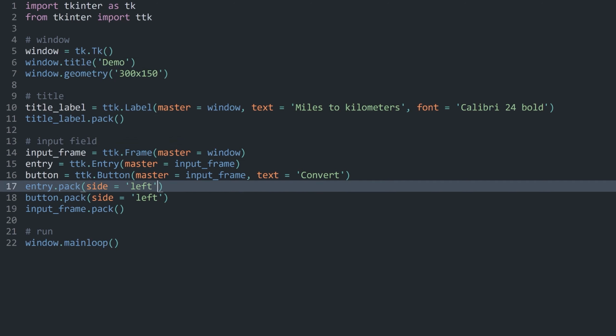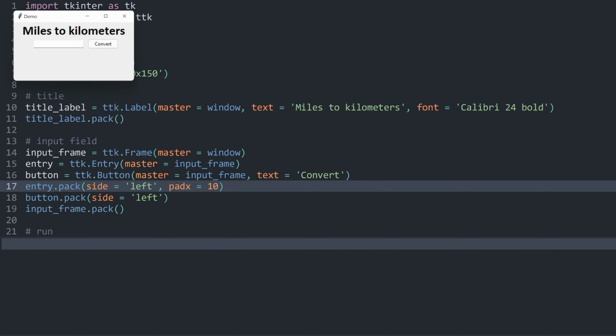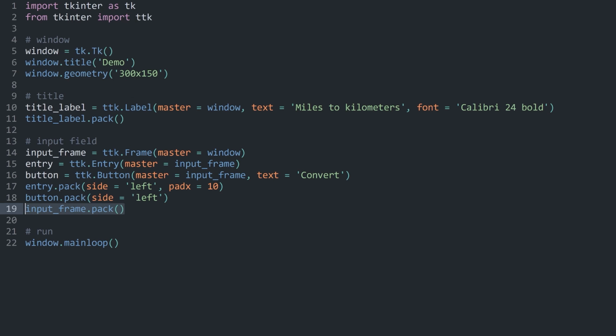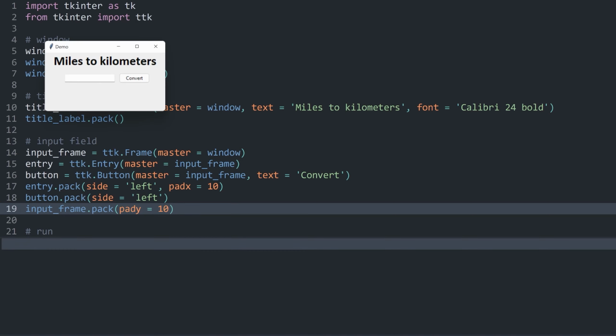What you can also do in here is set some padding. So pad X could be 10 pixels, for example. And if I run this now, we have a bit of a gap between the entry field and the button, this area here. A similar thing I want to do to the input frame. In here, I'm going to set padding for the y-axis. This one could be, let's say, 10 pixels. And now we have a bit more space on the top and the bottom. Because of this pad y 10 pixels here, we have a bit more space above and below this frame.